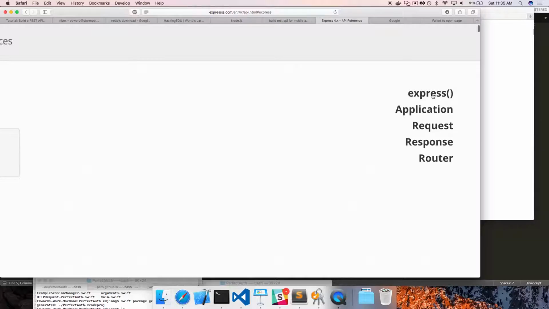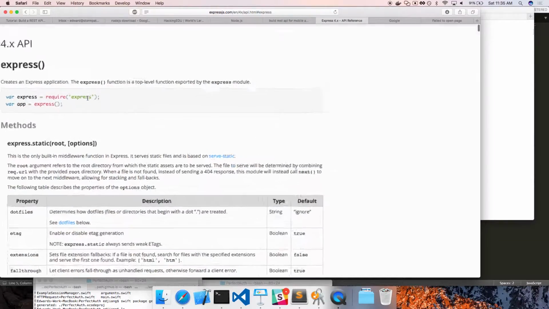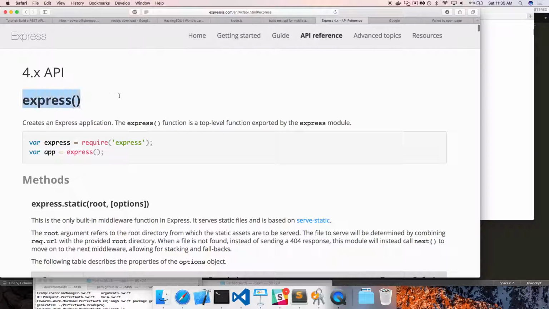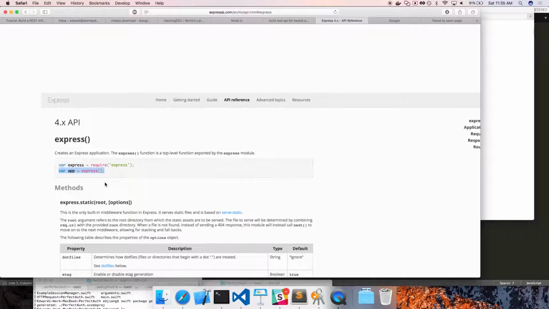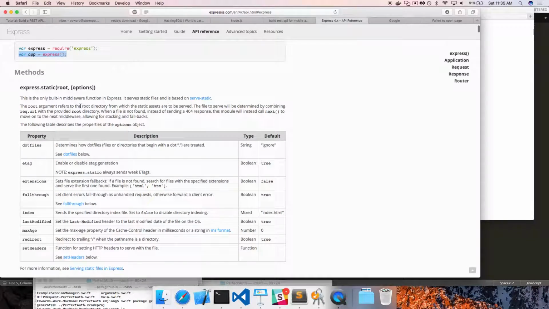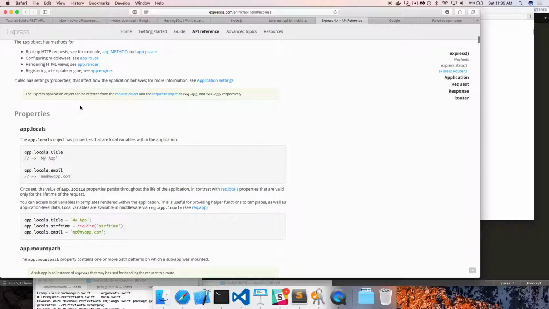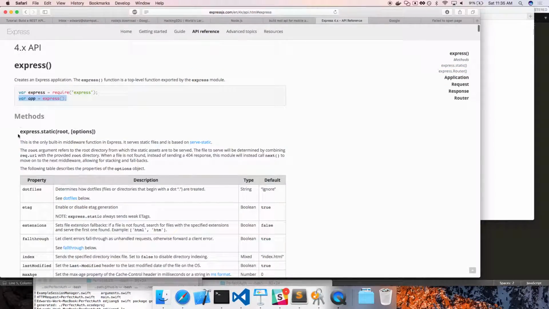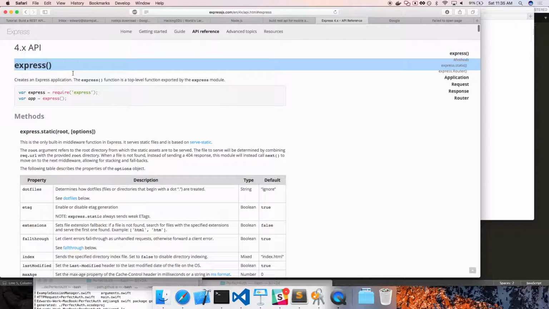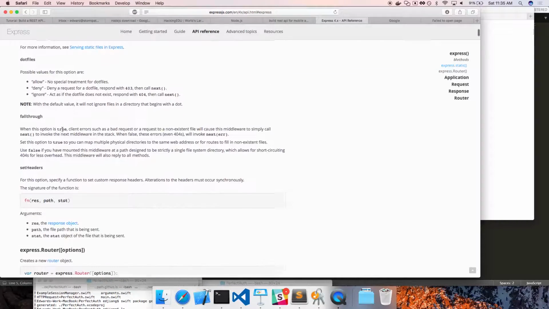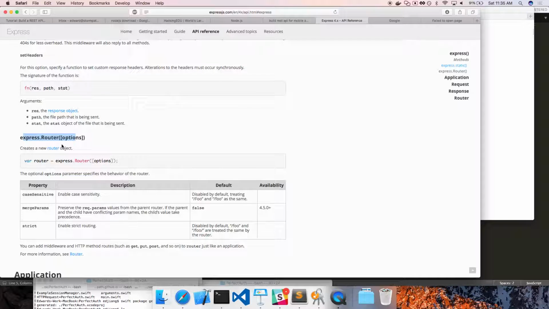The first thing that we have is the Express object. Remember, we include Express with var express = require('express'), and we create this app with express(). There's a few other things that we can do with this. We're not going to talk about it today, but there's express.static and express.router. So for now, all we really need to know about the Express object is you can create your application with it. Besides that, we're good. This is under API reference.